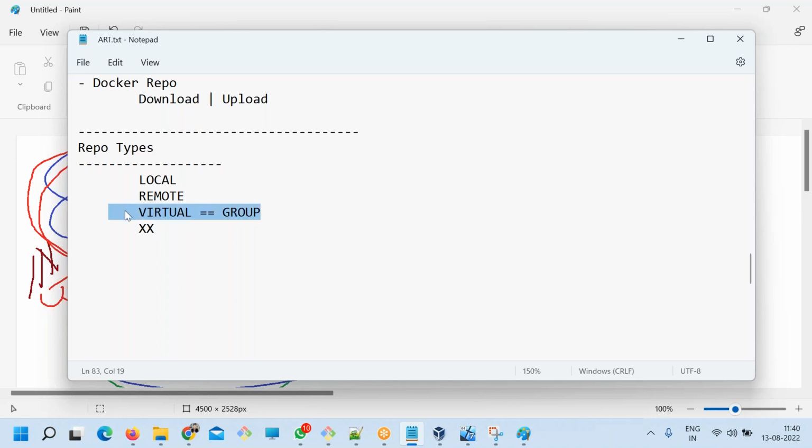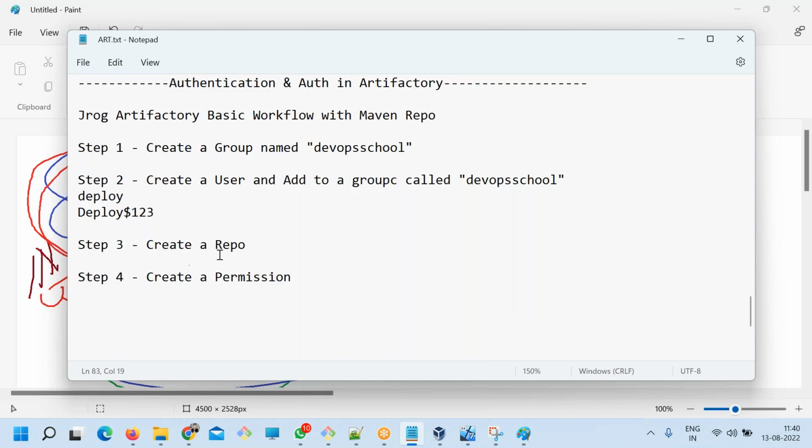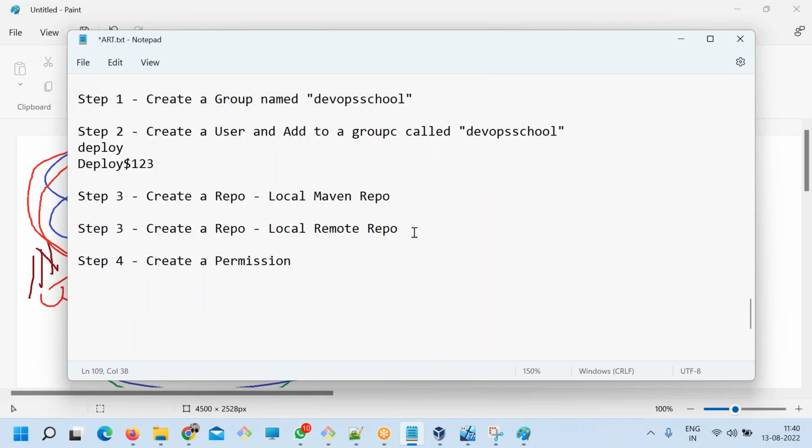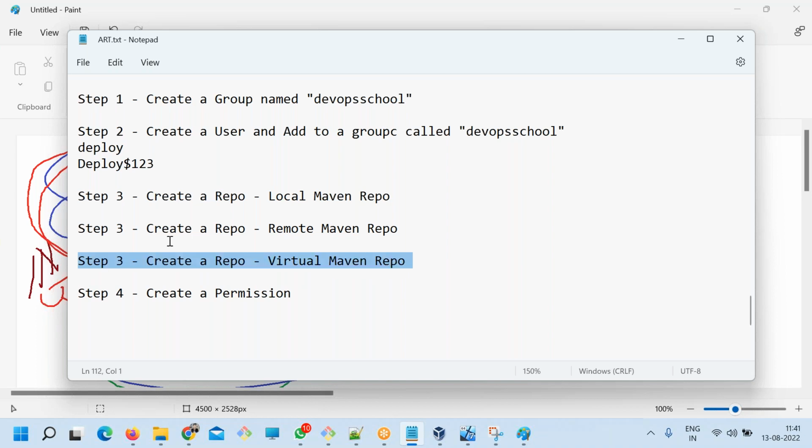Okay, are you understanding, all of you? Okay, so this is the virtual type. Now, how do we create it? So now this is the place where we want to create a repo. This is a local repo, local Maven repo. Okay, step number 1, create a local repo, step 2, create a remote repo, step 3, create a virtual repo. Okay, so these 3 things we have to do.